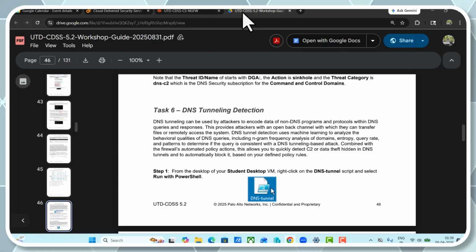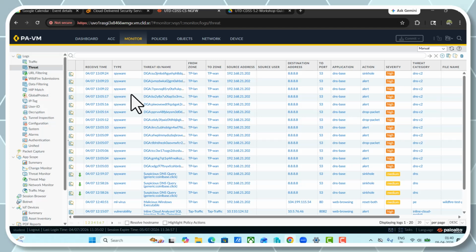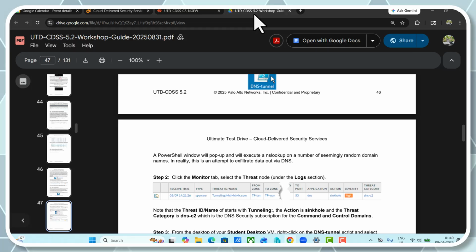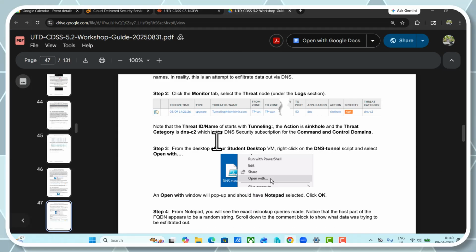So it is running. Now what it is saying: in the monitor tab, select the threat node under logs. Let me refresh it. It should show spyware tunneling. Yes, it was showing spyware tunneling, and it is going to my DNS sinkhole. So my policies are working basically.